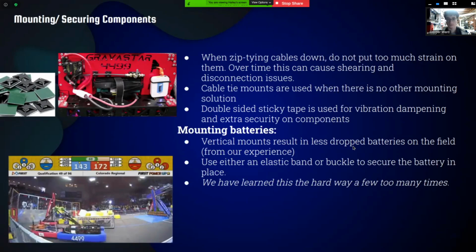Now, when you're mounting batteries, vertical mounts result in fewer dropped batteries, which we've already talked about. And you either want to use an elastic band or buckle to secure it, is what we've found works best. And yeah, we've learned this the hard way too many times.